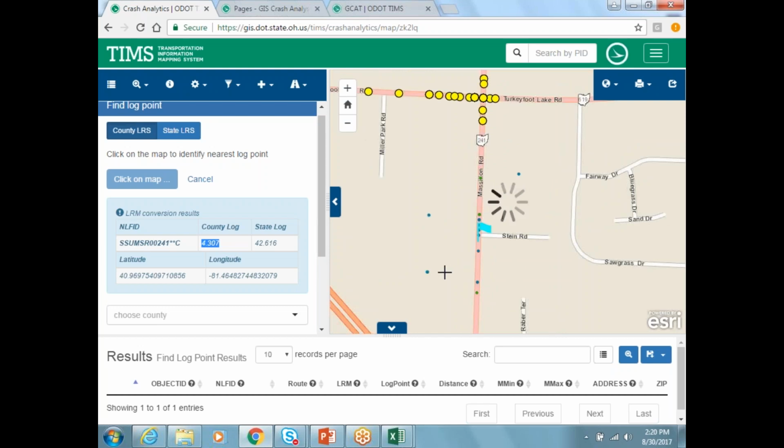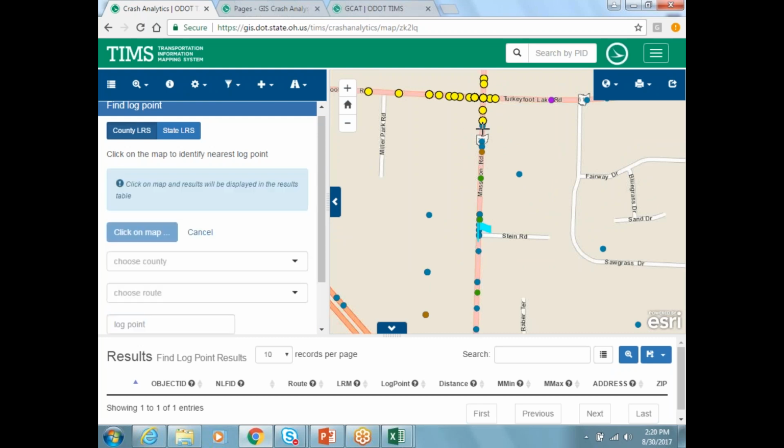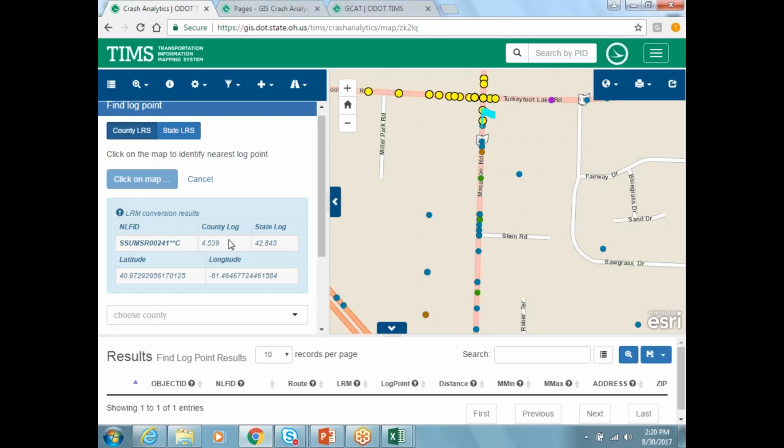So this can be used in conjunction with the query form too. If I click there, say I want to run that section, just for example, from 4.3, then I'm going to click up here to 4.5. You can get the begin and end log points right there from those.